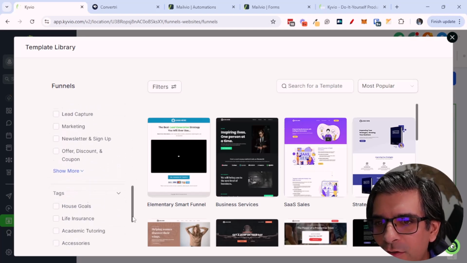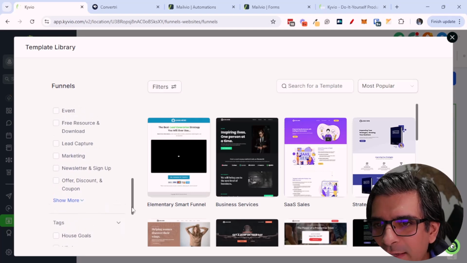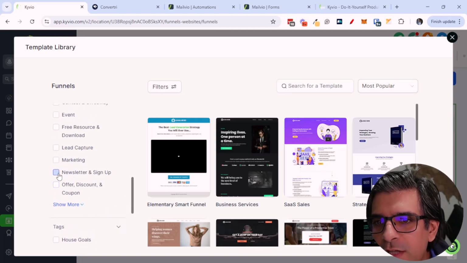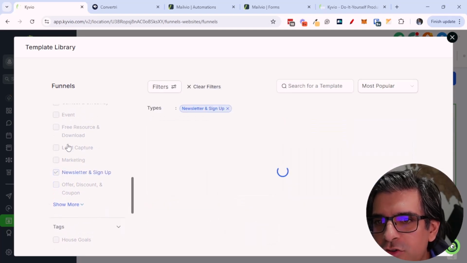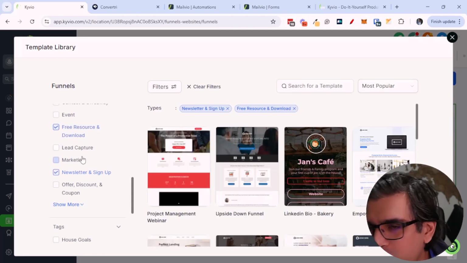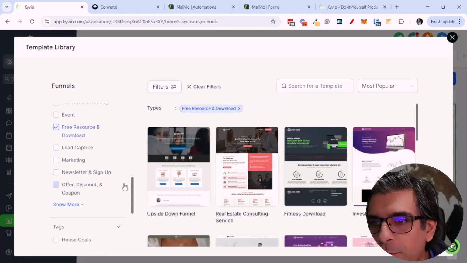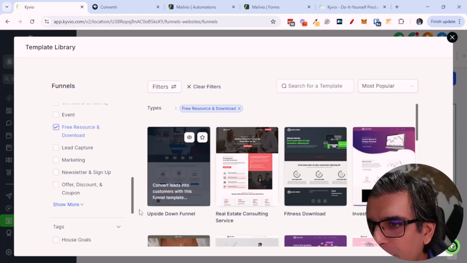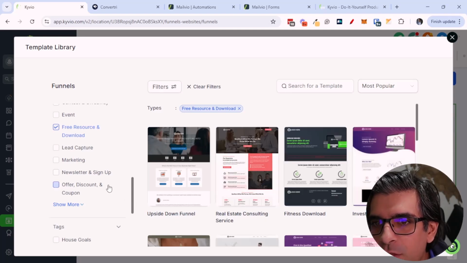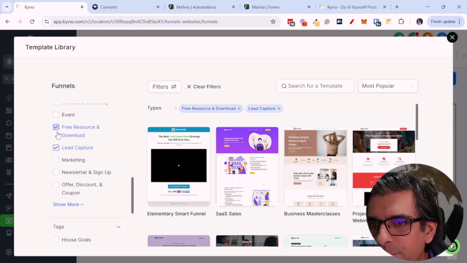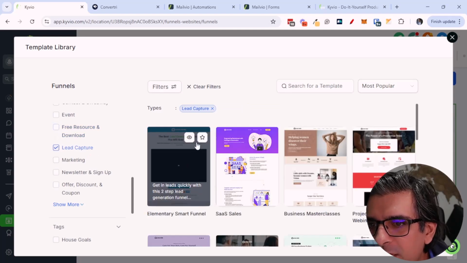So there's the categories, those are types, those are some tags associated with them. So if you wanted newsletter and sign up, you can choose those. You can choose the free download and resource one as well. I usually like them for opt-in pages because they work well for me, but you can choose it either way you want. There's lead capture as well. There you go. So this is like one of the simpler ones.